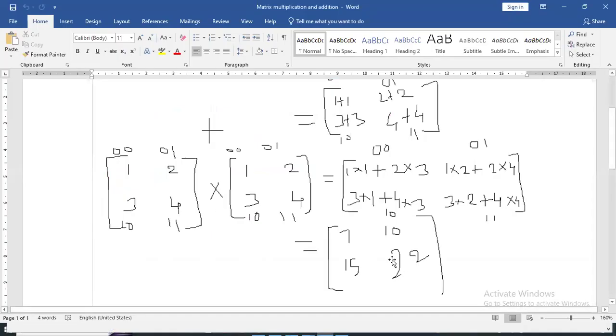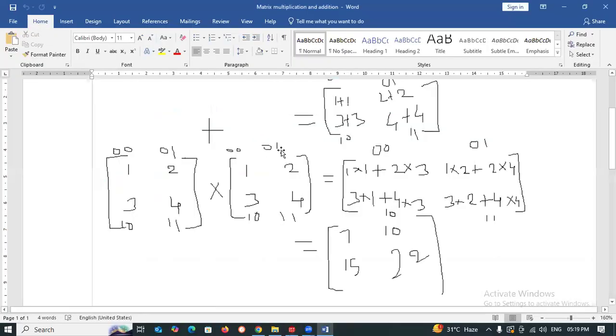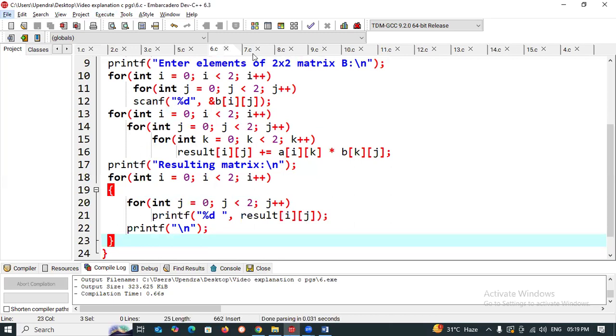We got the output as 7, 10, 15, 22. Here also we got it, students. So that's about multiplication of two matrices. Similarly, you can do the addition of two matrices also, students.